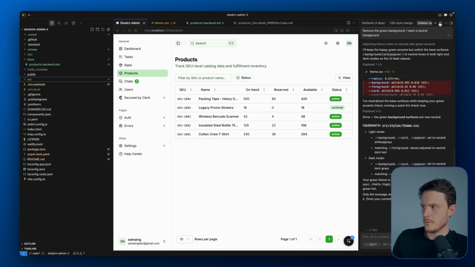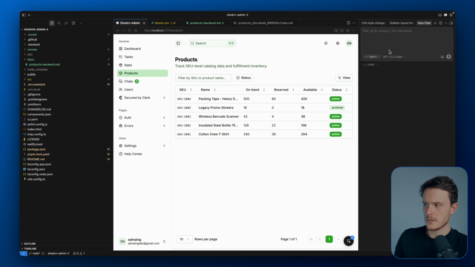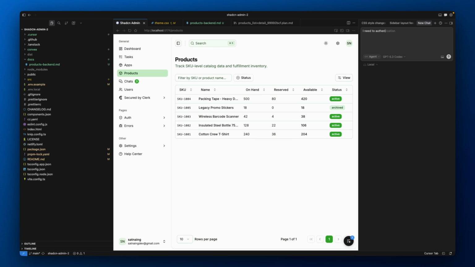And to do this, I'm going to just start a new chat. And to illustrate the point, I just want to show you that if you're ever in this predicament, you can literally just ask AI how to do it.